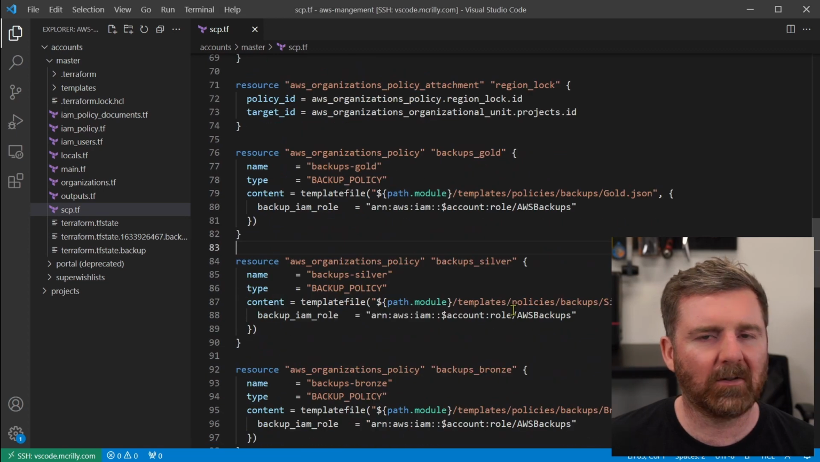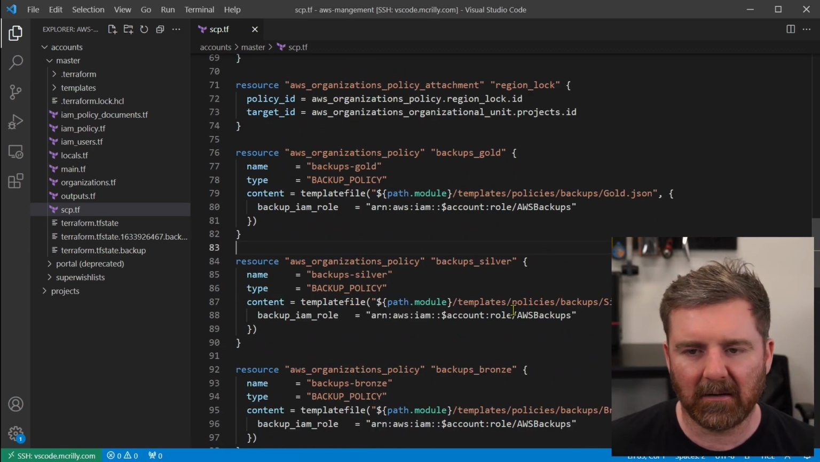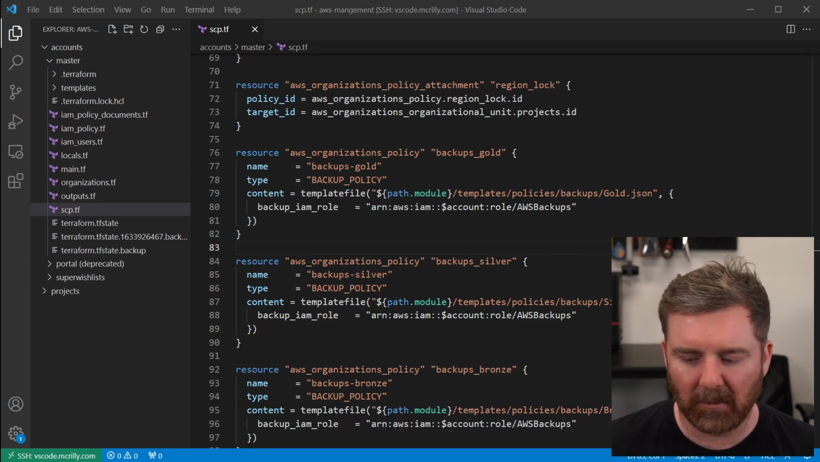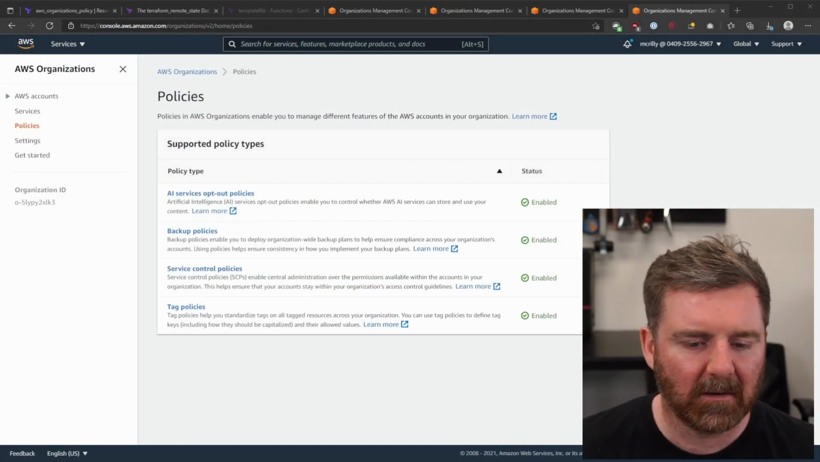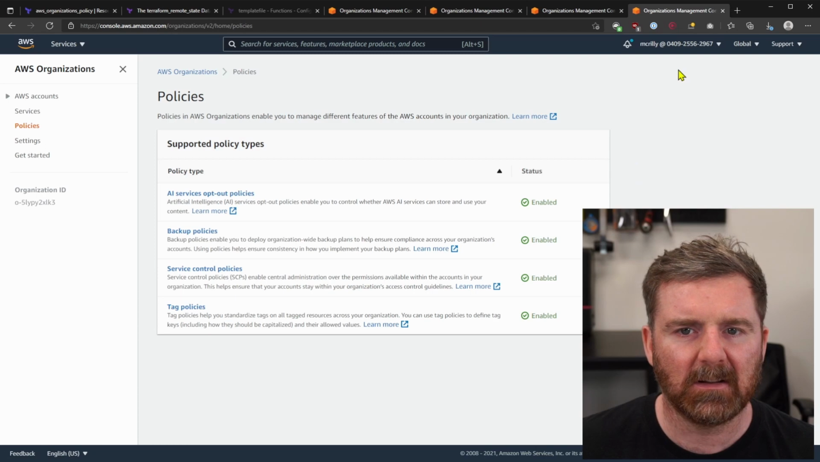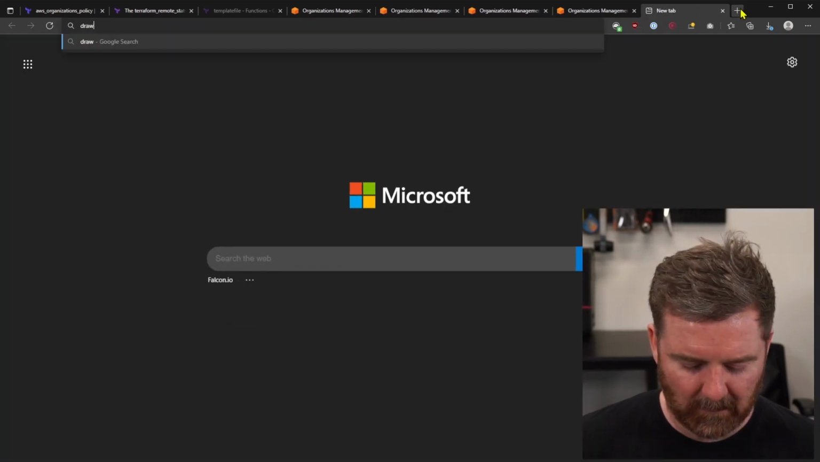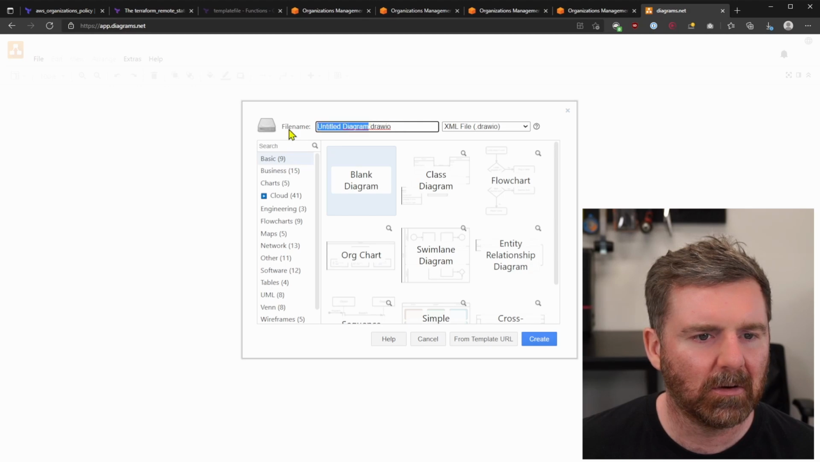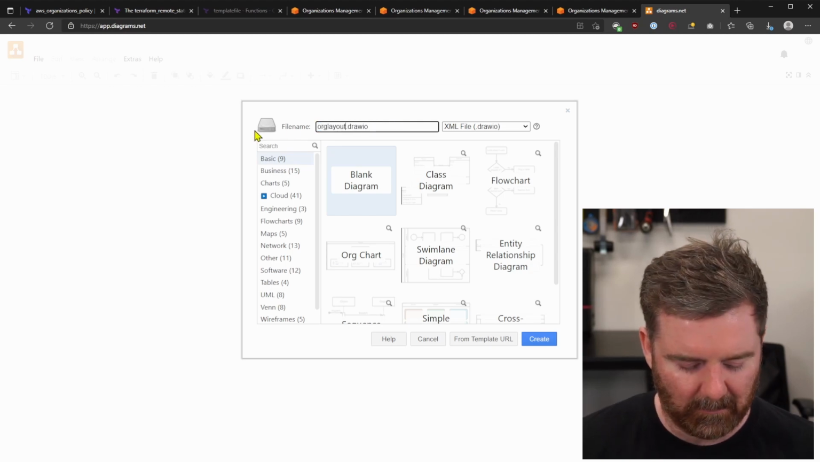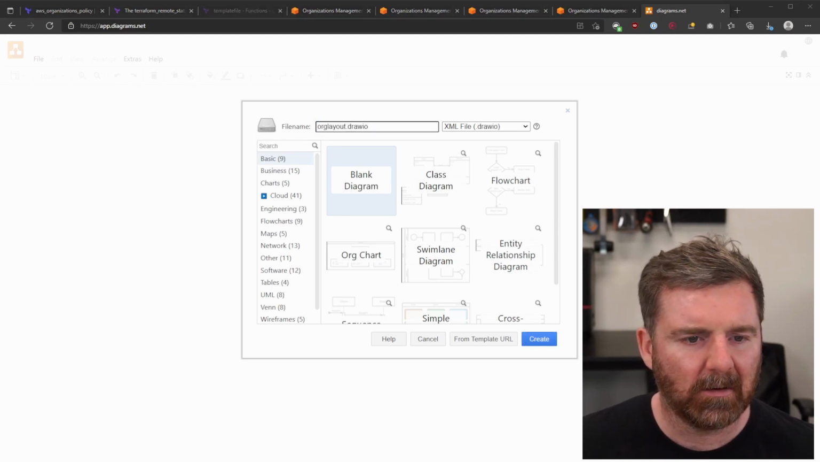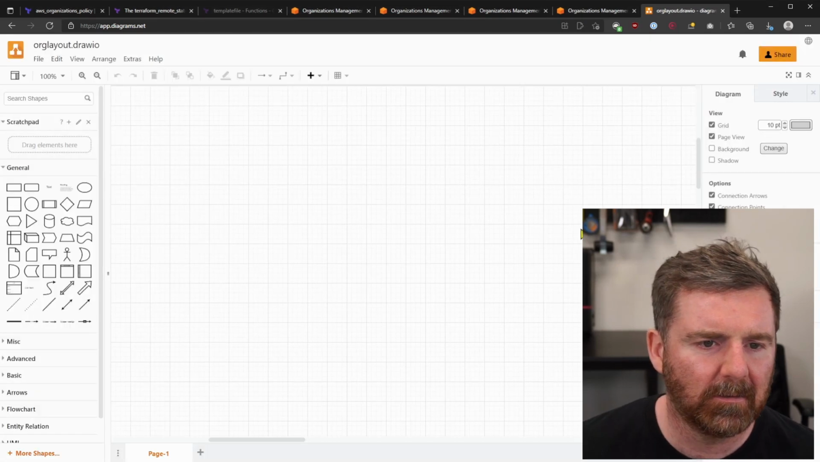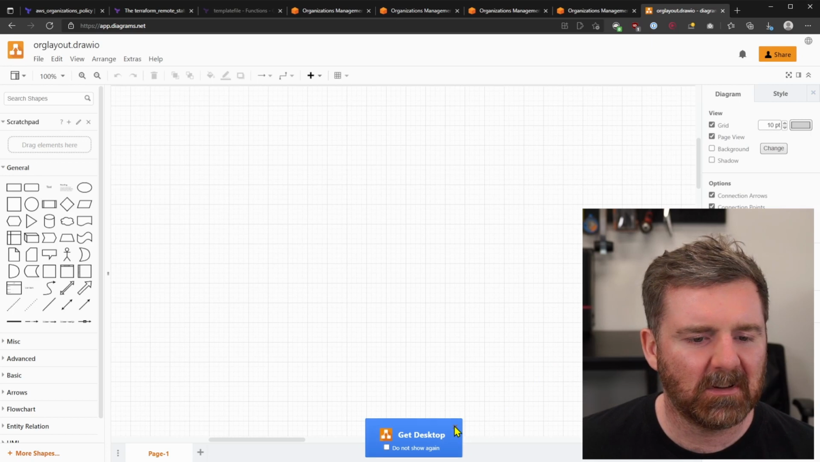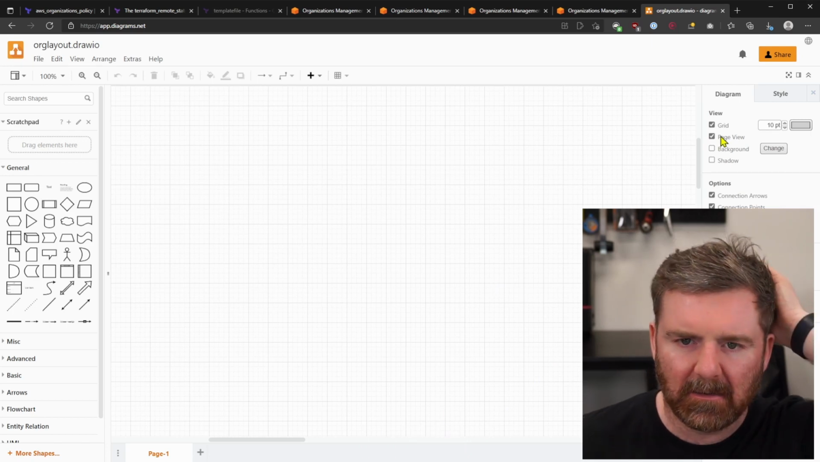All right. So what I've done is, I just realized that I should probably go back to the browser, shouldn't I? And I should probably go to draw.io, create a new org layout, create, save. All right, let's have a look. I should probably visualize what this looks like.